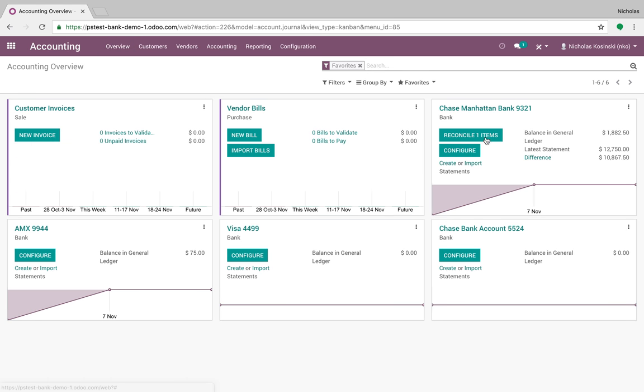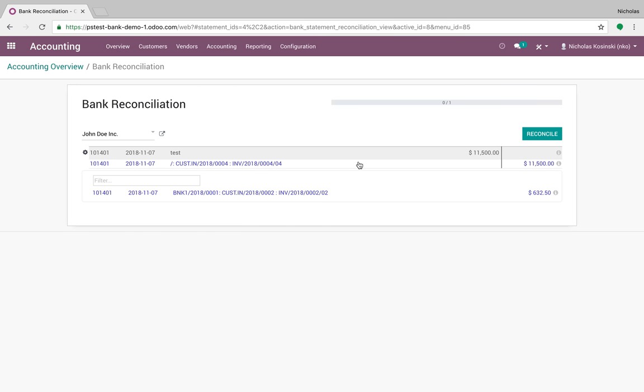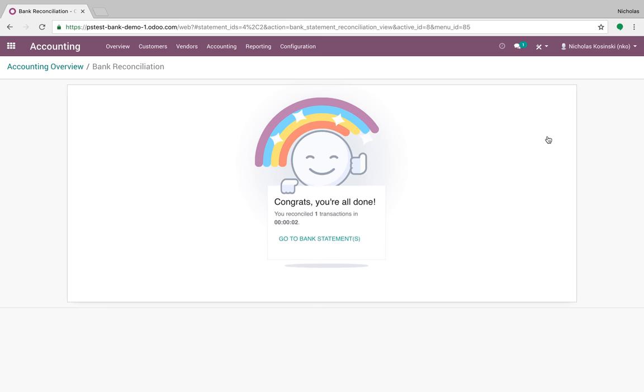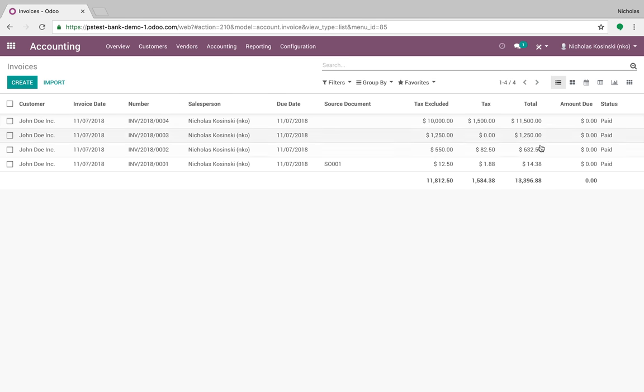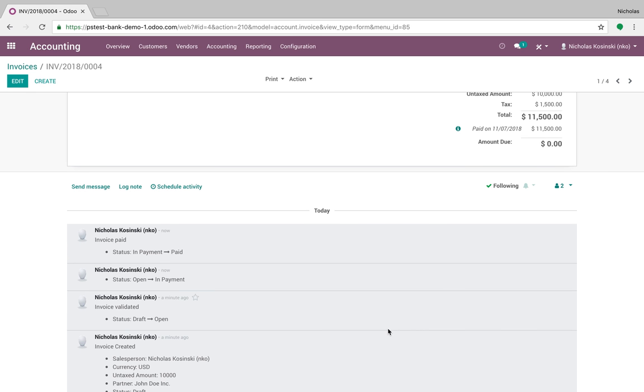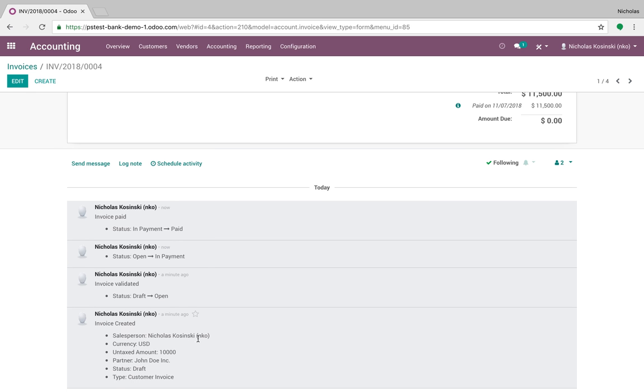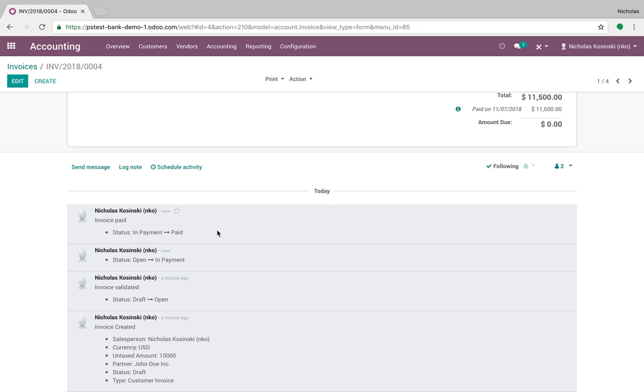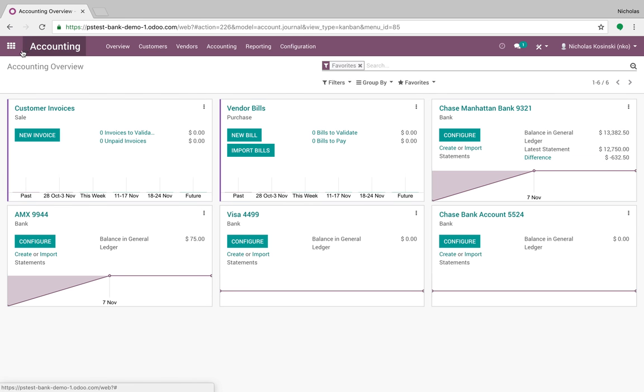Once I go in and reconcile this item against the bank statement, let's look at what happened to that invoice. Boom, it's marked as paid, just like that. And you can see here, it tracks all the status changes: when the customer said they paid, when I actually marked it paid against my bank rec. So that in a nutshell is how you'll be able to manage different bank accounts and credit cards in Odoo.